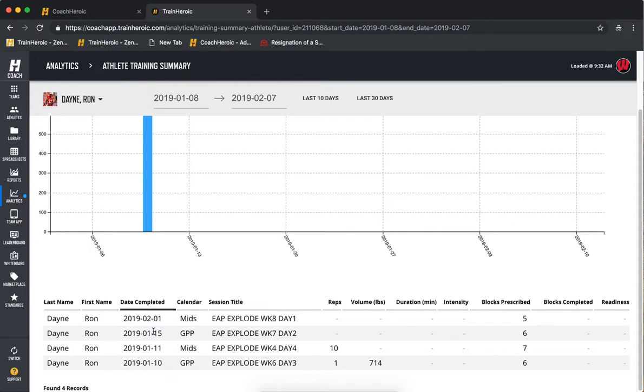So say, for example, it's Thursday now. I missed Wednesday's training because, life happens, right? Maybe I had a screaming child, just couldn't get to it. We're going to know what date that session was planned for, and then we're going to give you the date that they completed it, so you know that they may not have done it on that particular day.